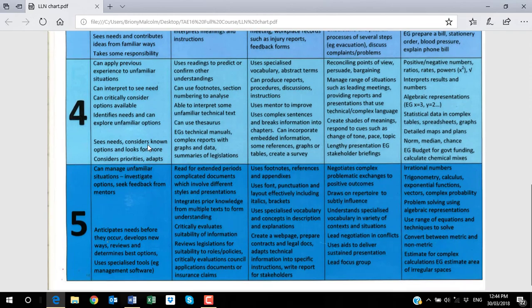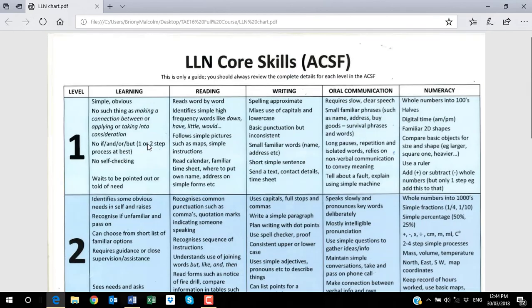Okay, so just to recap, we've got learning, reading, writing, oral communication, and numeracy, and they go from level 1 all the way up to level 5. Okay, now this comes straight out of a book called the Australian Core Skills Framework. This originated back in about 2011 when they realised that Australia really did have some significant challenges and issues with LLN. And they wanted to come up with a way to be able to best tailor training in the VET sector for people that were LLN challenged. And they wanted also a way to be able to pinpoint where a particular person's skill may lie across the board with their LLN. Okay, so let's jump into the questions.